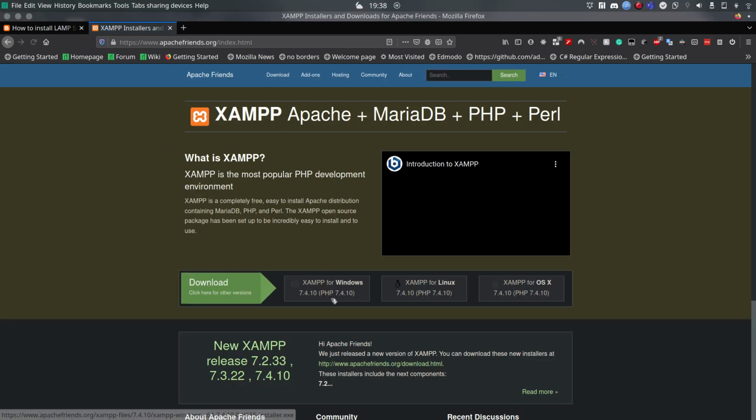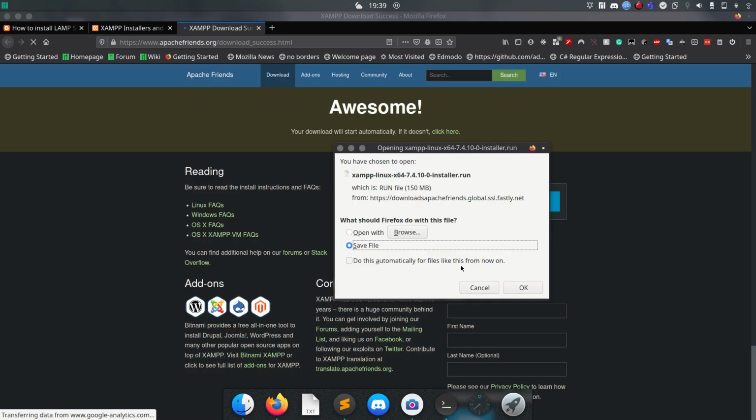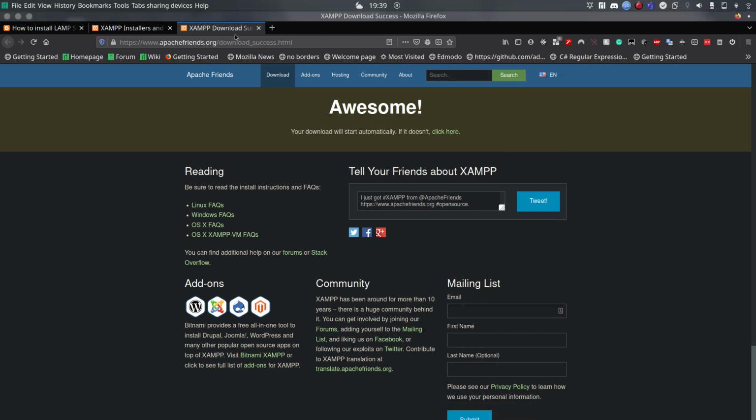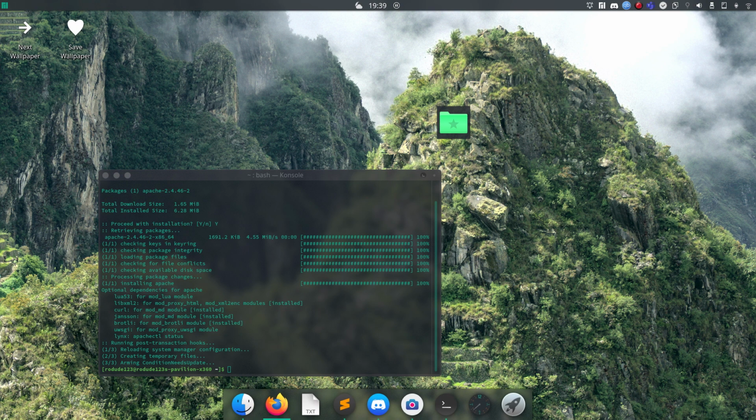But basically, XAMPP is just another alternative which you can use, which is also available for Windows as well and Mac, and it is available to run on Linux. But obviously, I'm going to do the manual method, which is what I prefer, because this gives you more flexibility and control if you want to install some stuff, depending on what you want to install.